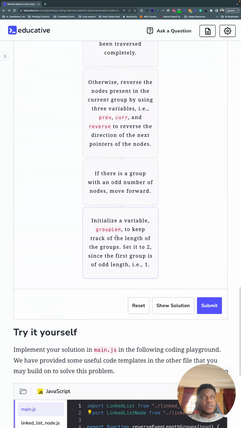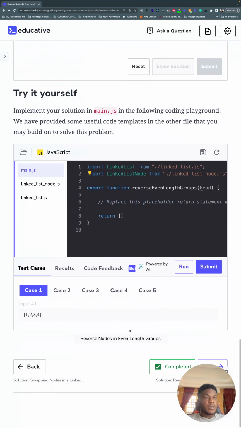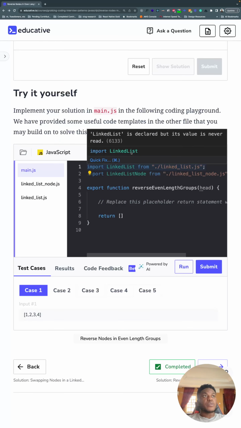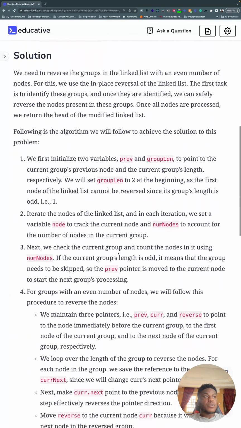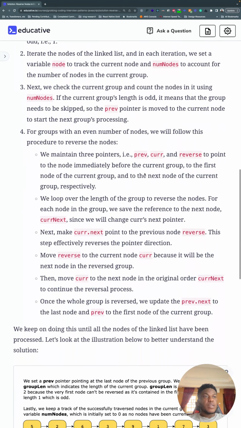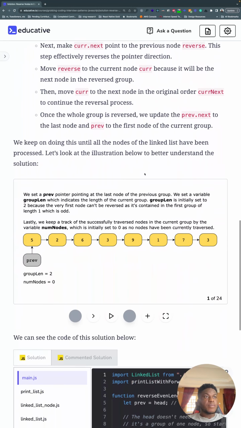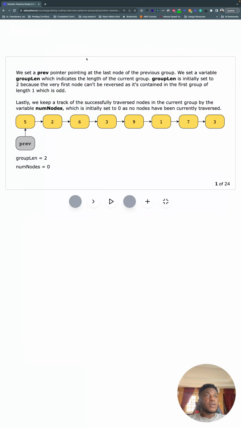I don't think this is very useful for understanding the solution. I feel you just want to look at it right now, which is what we're going to do. So this is how it works. We need some variables, as usual. A previous group length variable to keep track of the length of the group that we're evaluating. But let's jump between the code and this diagram to understand the solution to the problem.